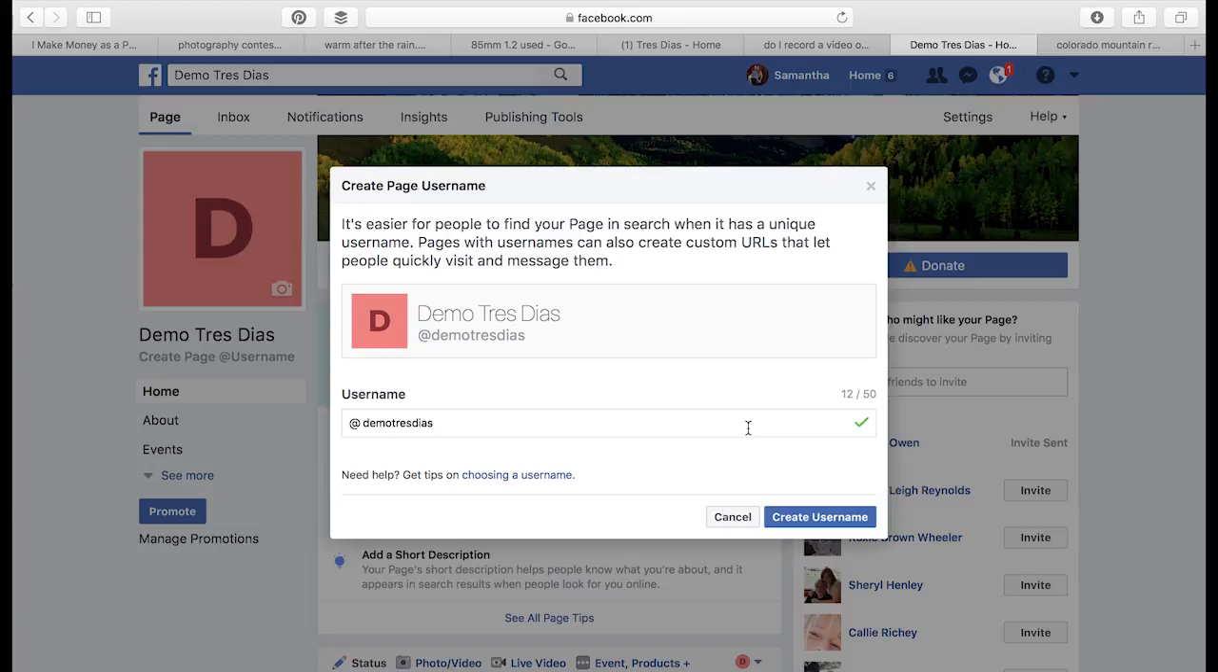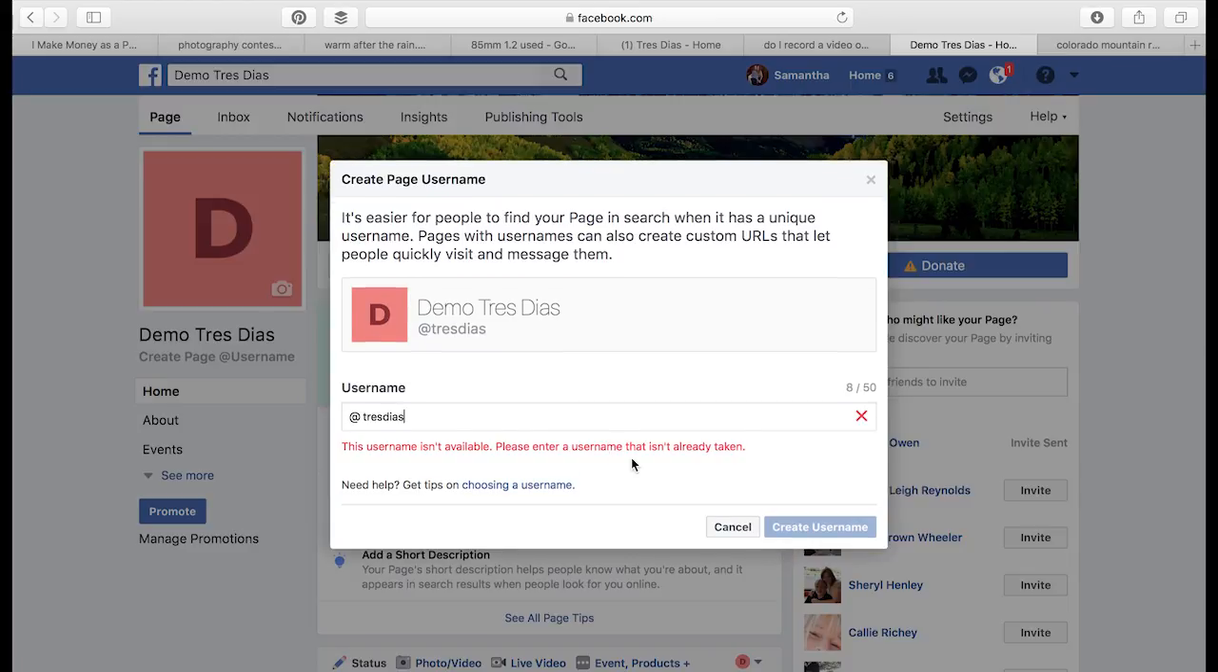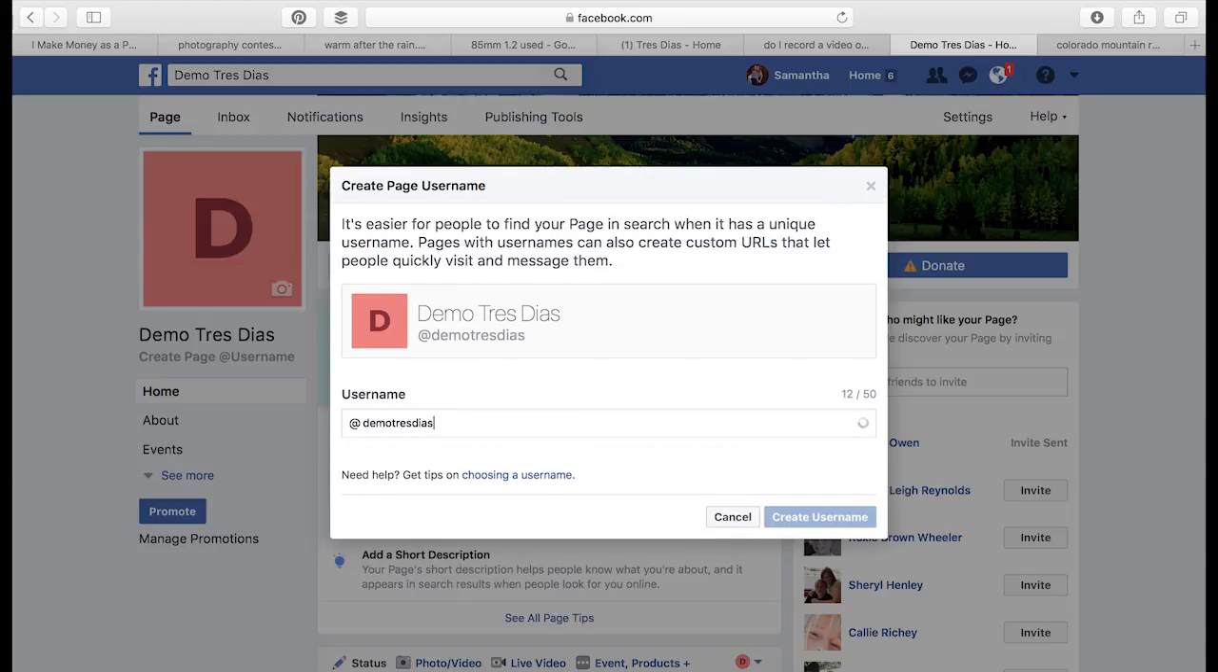What I don't recommend is choosing a username that doesn't pertain to your community. Once again, we want to make it specific to your community. We could do CRFD, TraceDS, and that would be available. And if we look here, if I just were to type TraceDS, it would say the username isn't available because it's already been taken. So DemoTraceDS is what we're going with.